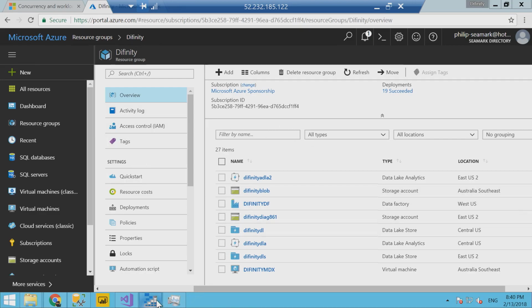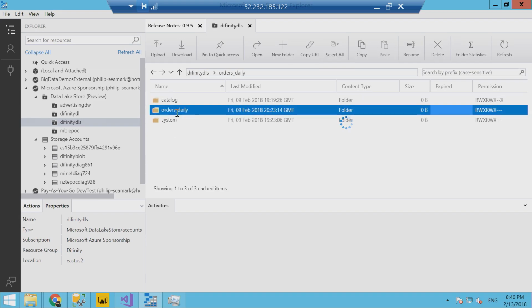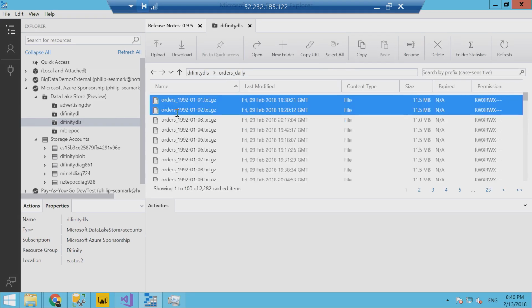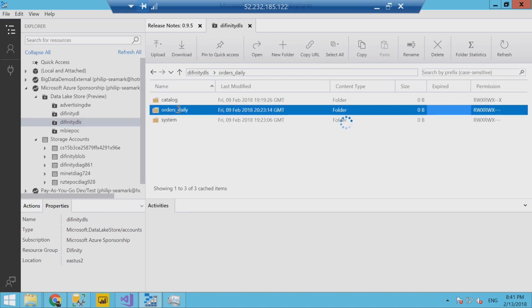So I have, in my Cloud Explorer, a data lake with a single folder. Now the other two folders, if I jump back, sorry. There are 3 folders in this data lake. Catalog at the top and system at the bottom, they belong to the data lake. They're not folders I'm interested in, I'm working with. The folder that I care about is one called Orders Daily.